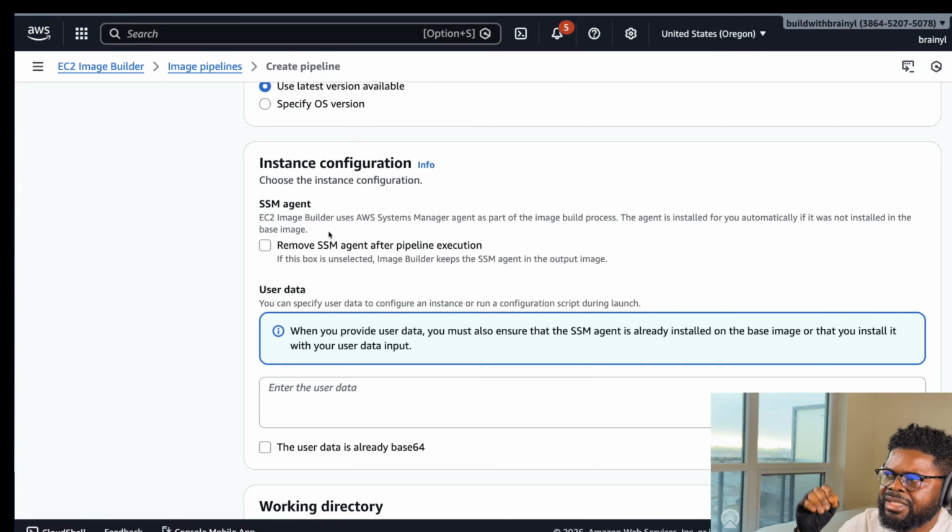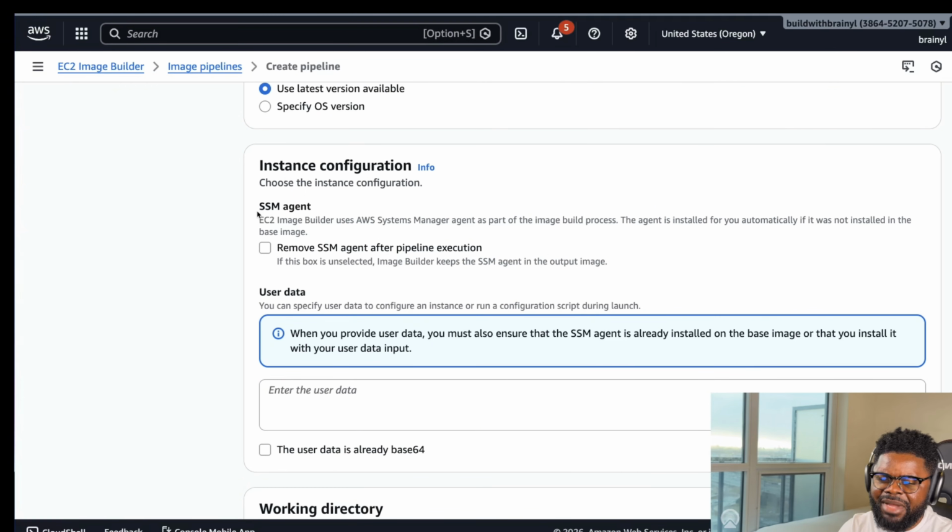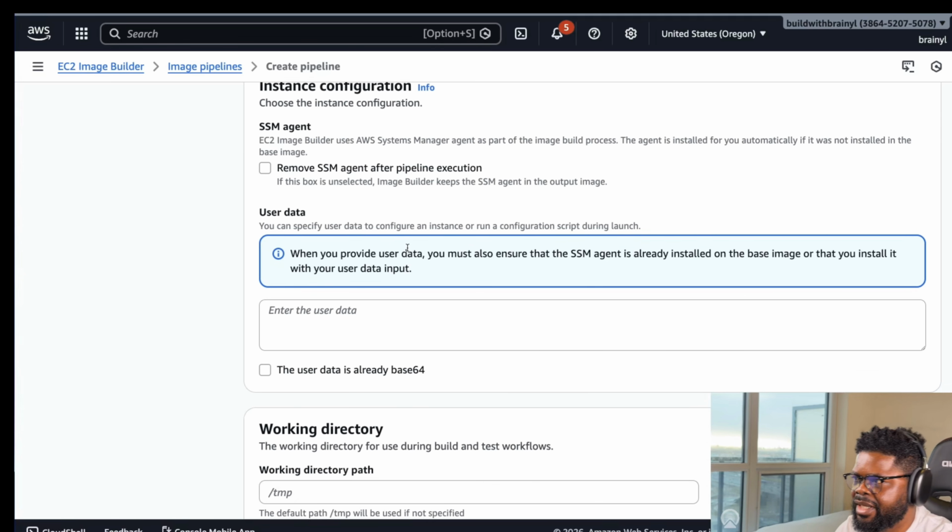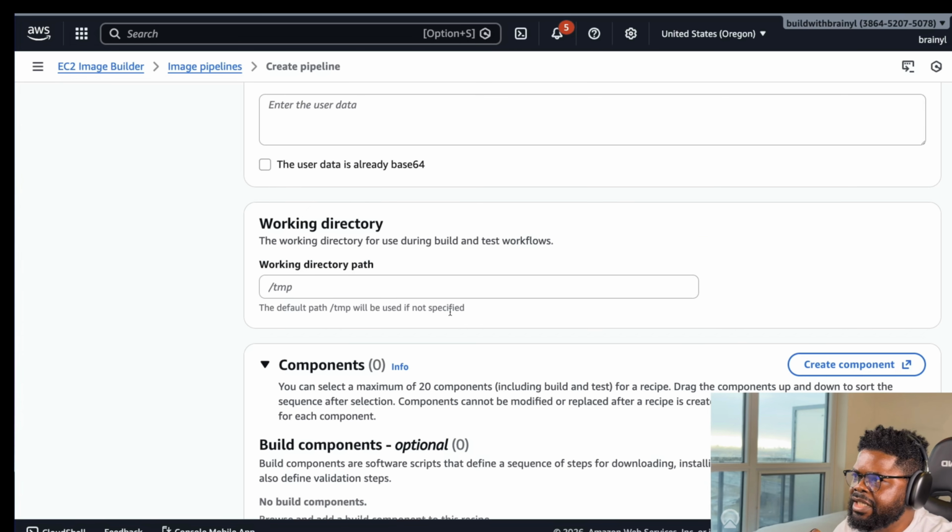In this case, it's asking us if we want SSM agents. Remember, SSM agents are things that allow you to go into the machine without needing, more or less, you just use SSM to go into the machine, right? So in this case, it's saying that the SSM agent is going to be installed, but you can also add an option to remove it. In this case, I really want it there, okay? User data script, I don't need any.